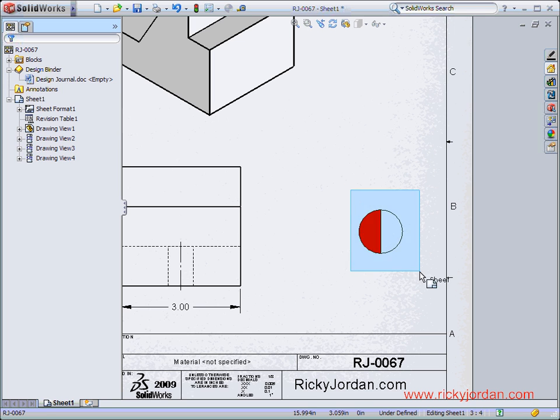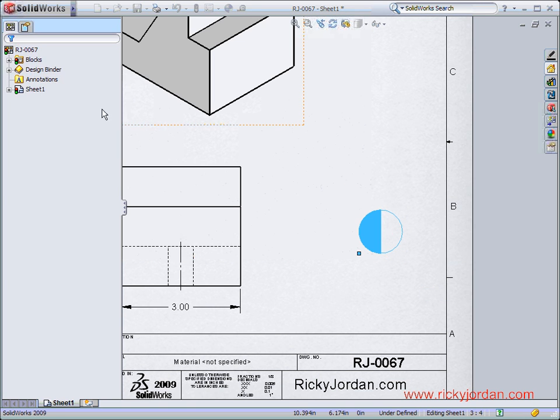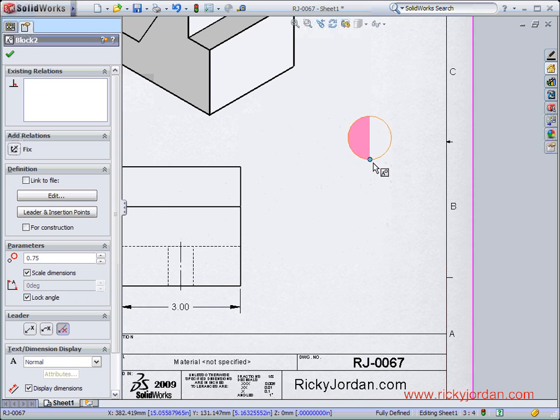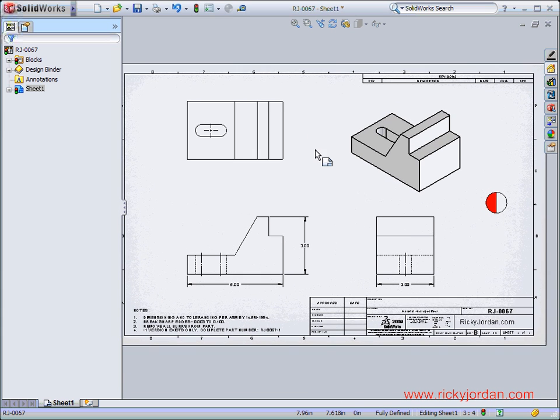So then, again, highlight everything, use the S key command to create a block. And I can move this around anywhere I want on the sheet. So there's perhaps, if you use geometric tolerancing or datum tags on your drawings, you may want to add those. Those would be good candidates for the S key shortcut command menu as well.